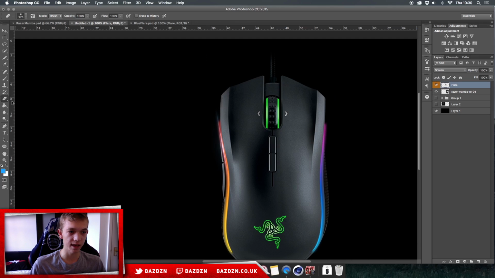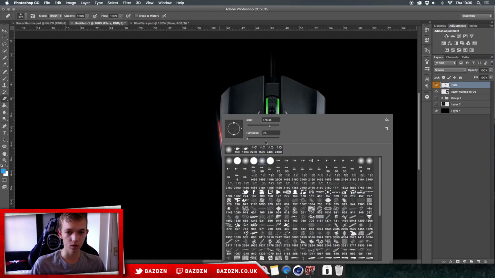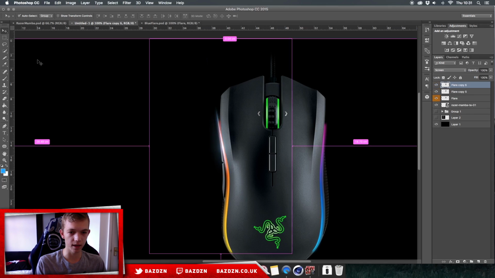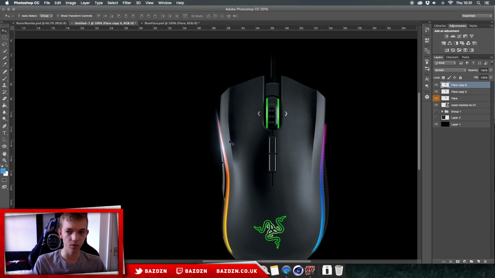And you're just going to erase the edges just by using the eraser tool. Make sure that the hardness is on 0% on the eraser tool, and just go over it. And then we're going to do the same things before. We're just going to duplicate it, and you can see it a bit more. But before we duplicate it, we're going to make sure it's red.